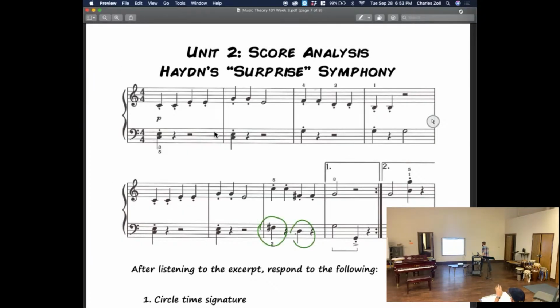So there's a rest in between them, right? F sharp and then D. It still sounds like a third, even though there's time in between. Yes, it still sounds like a major third.